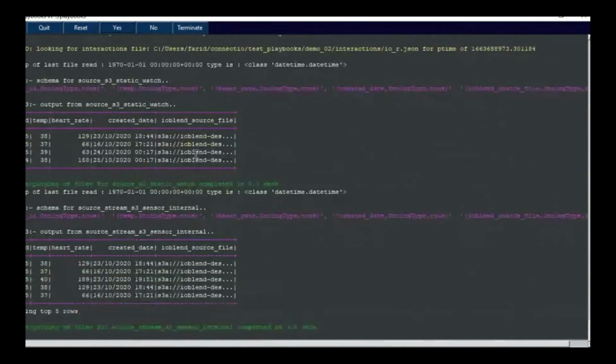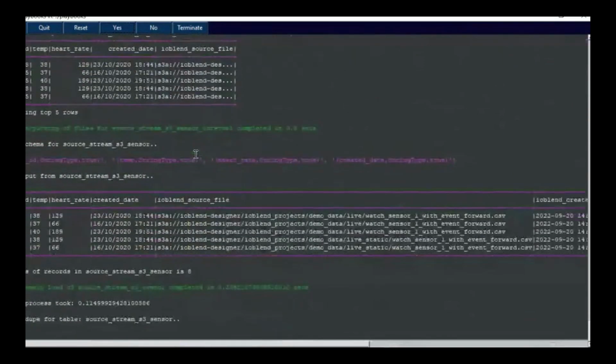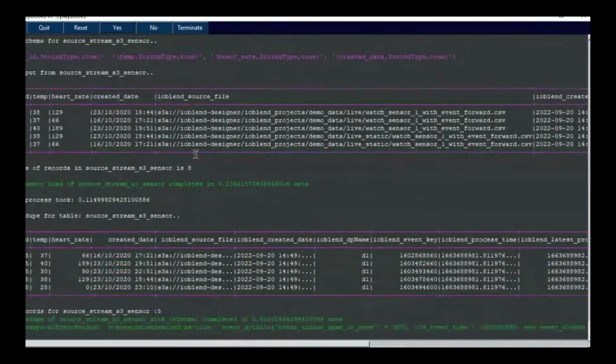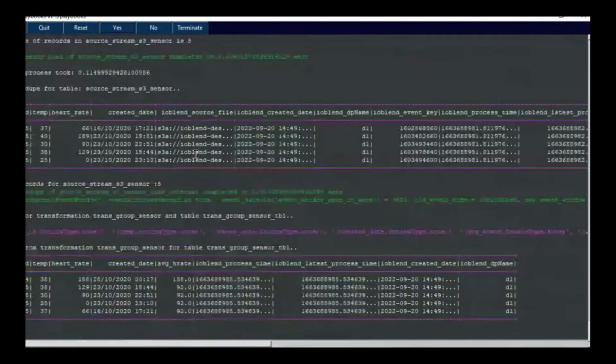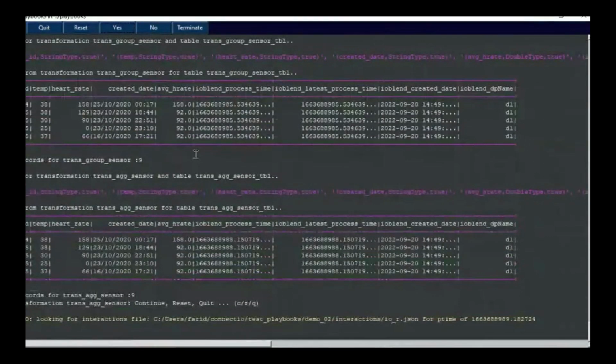And off it goes, pulling in the source status, doing the dedupes against them, outputting that data. It also does the event management because we've asked it to do that as well. And then it generates the two transforms. The first transform, which is the group, as you can see there, and the second one, which is the aggregate, which is the average of the heart rate, which is generated there. So that's run completely. So it's successful.